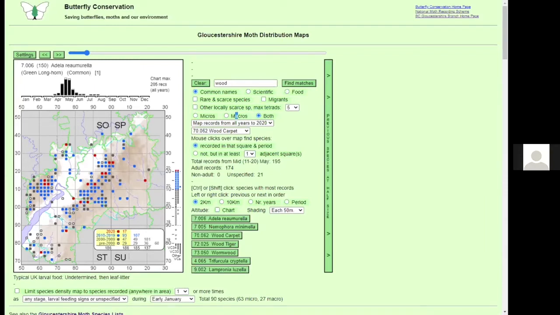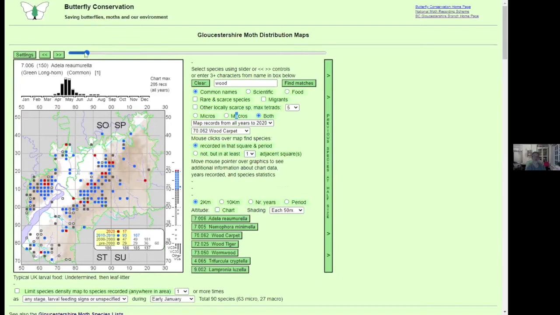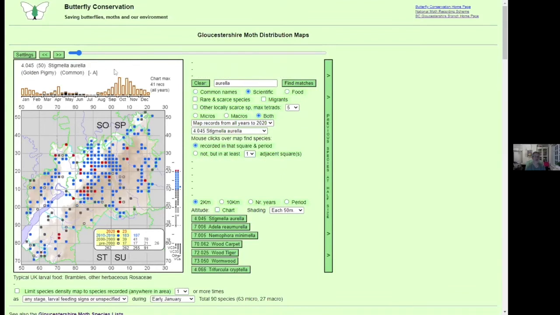I'll just try and find myself a species for which there will be some definite larval records or mine records. So I'll go to one of the leaf miners. So now you can see the chart for Stigmella aurella, a really common leaf miner on bramble. So nearly all of the records for this species are charted here in orange, because the records were supplied as leaf mines. Just a few of them were supplied as unspecified, and a very few of them were supplied as adults.